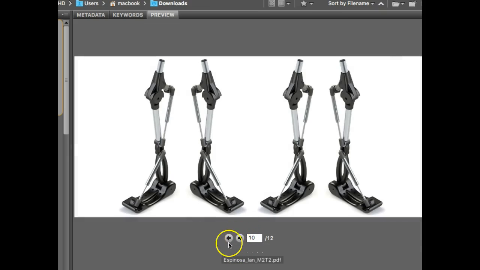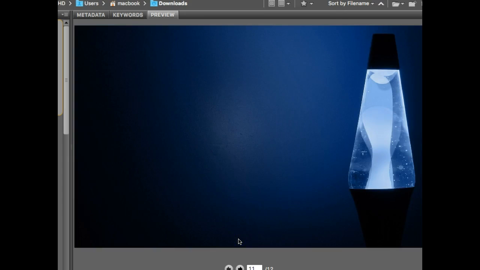Oh, those look good. I think these look really good. They kind of look like prosthetic legs, aren't they? For skiing, which is really a great idea.